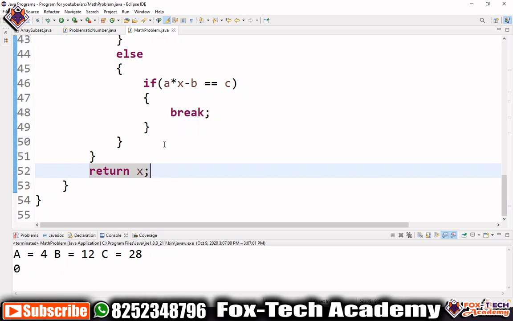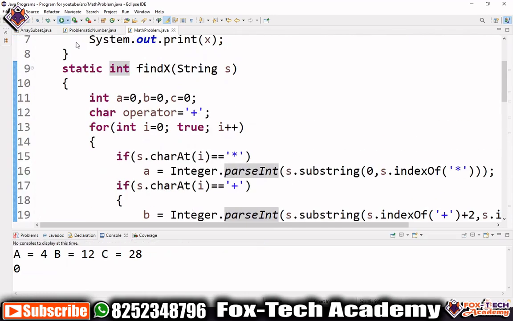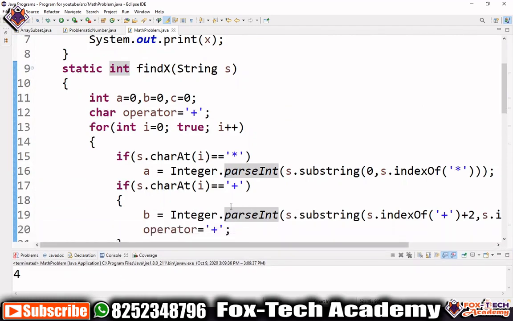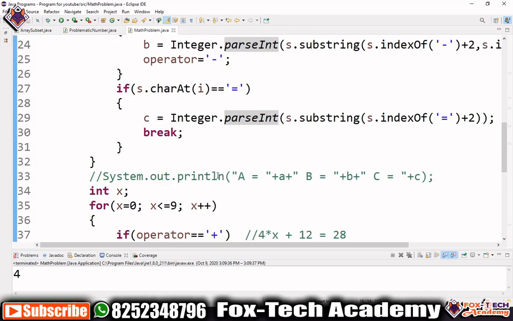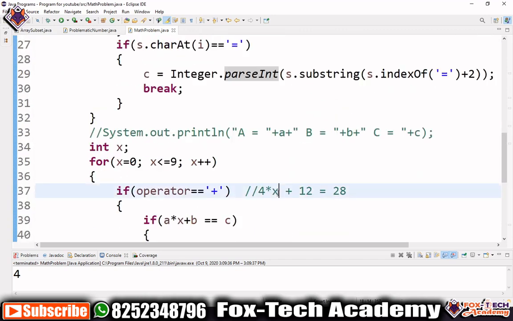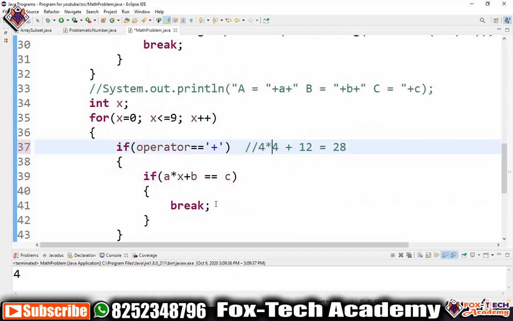So let's run this program and check. Yeah, you can see that it is returning 4, the value of x is equal to 4. Let's check this one. If we put 4 here, 4 into 4 is 16, plus 12 is 28. So our program is right.